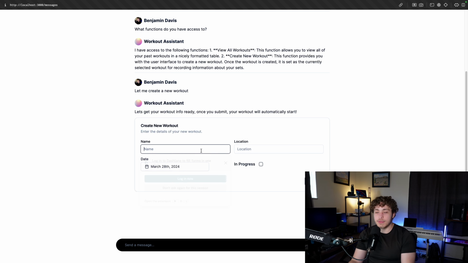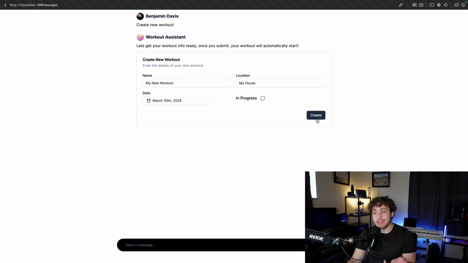This is actually hooked up to my database. So if I just said my new workout, and I said my location is my house, we'll say it's not in progress, and we're going to set the date to be the 30th. So now that we put this stuff in, when I hit create, this will go ahead and actually create a new workout in our database.